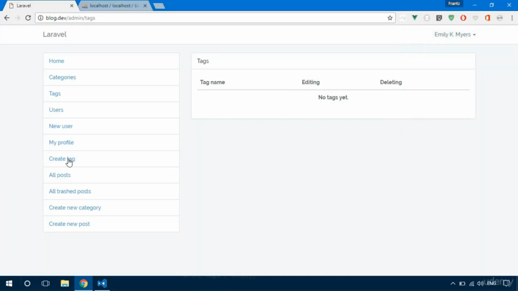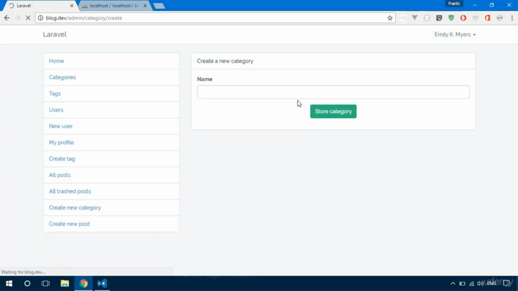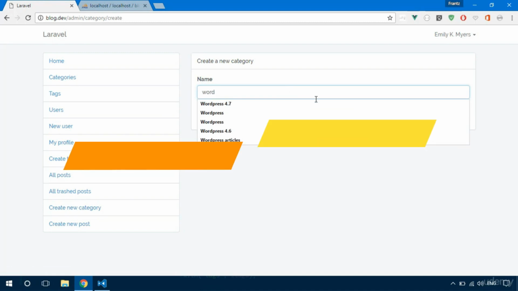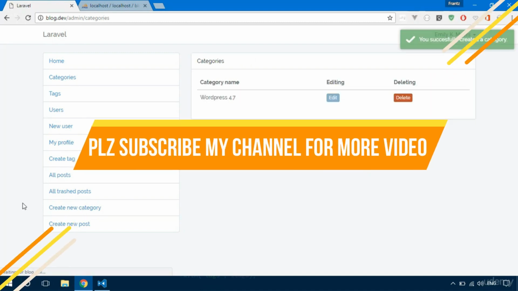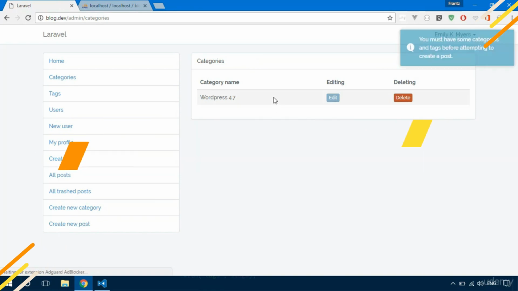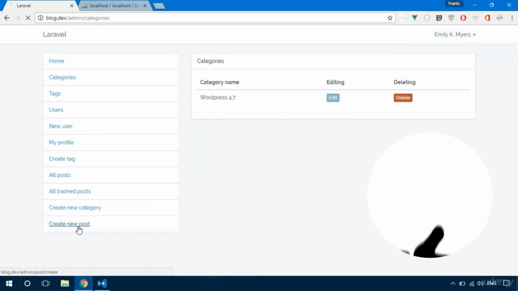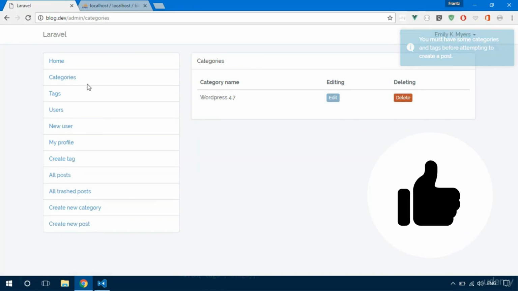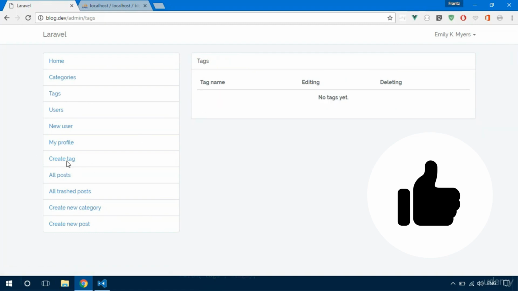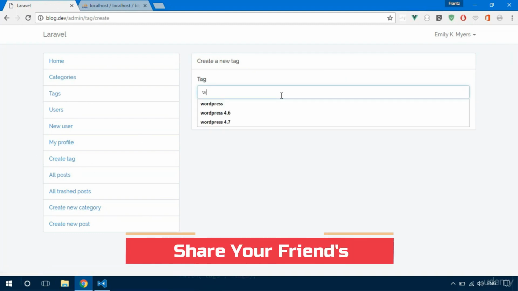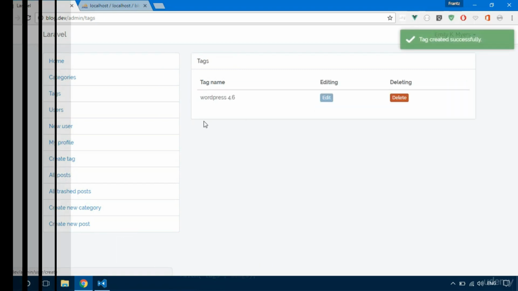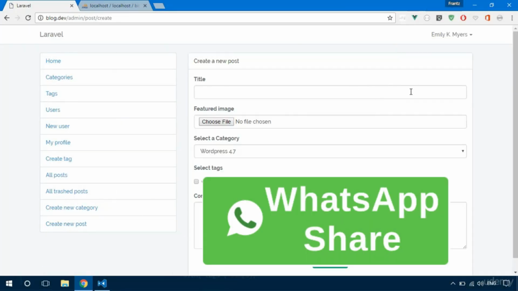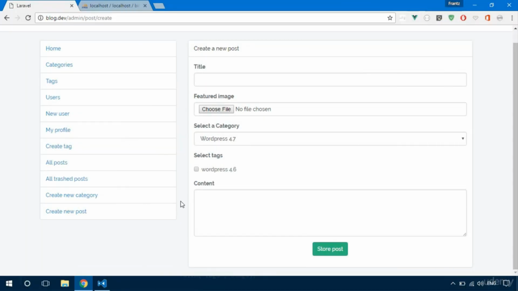So let's create a category. Create new category, and we'll say WordPress 4.7, create that category, try to access that post, but we still cannot create a new post because we don't have tags. So if we create a new tag, maybe create tag right here, we'll say WordPress tag for WordPress 4.6, store tag, and then we try to create a new post. Now we can create a post. Okay, so that makes sense.